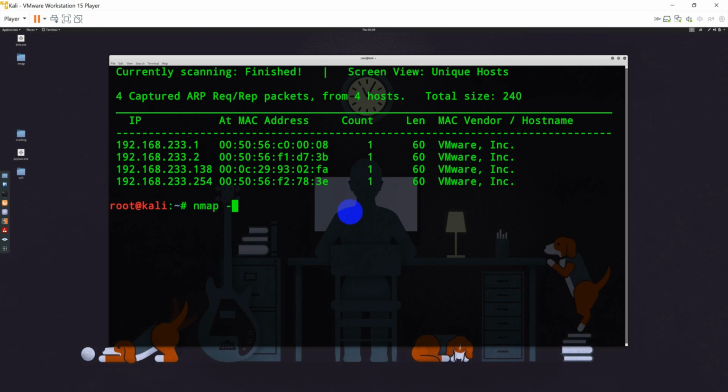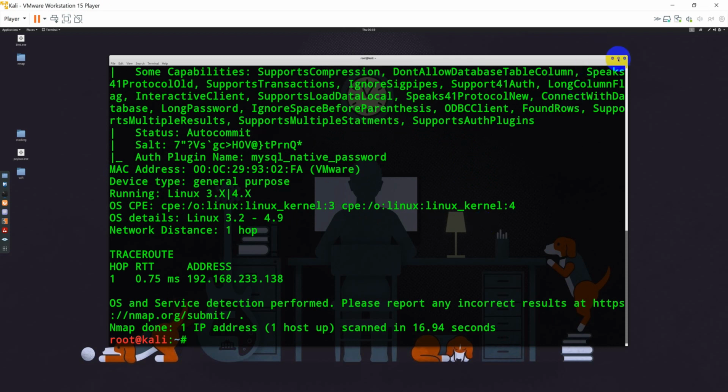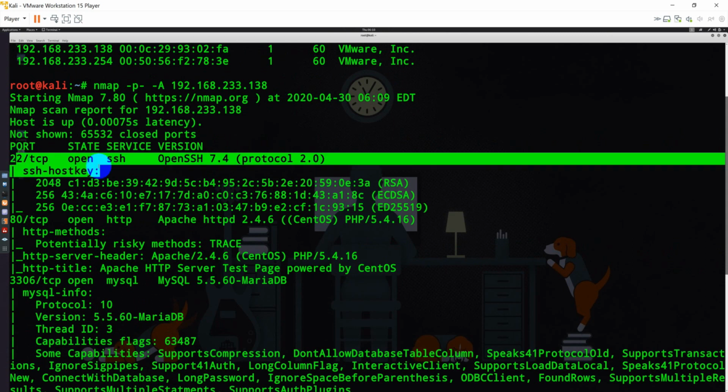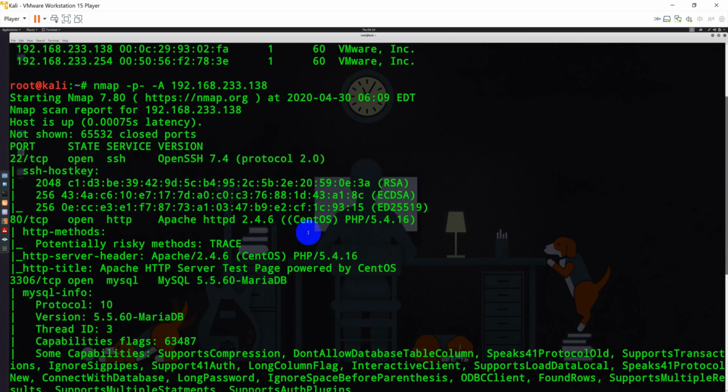Again, the usual nmap port scan, an aggressive scan, and I'll leave it for some time for the scan to complete. Cool, the nmap scan is completed now. Let's look at the output. Over here, port number 22 is open, so there must be some SSH login. Also, port number 80 is open, so some web application is running, and 3306 is also open, which means MySQL is also exposed.